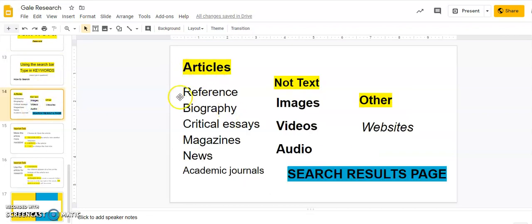For the articles, that's reference, biography, essays, magazines, news, and academic journals. Academic journals are college level research. Then there are non-textual results. That would be images, videos, and audio. And sometimes you get website links, not always.